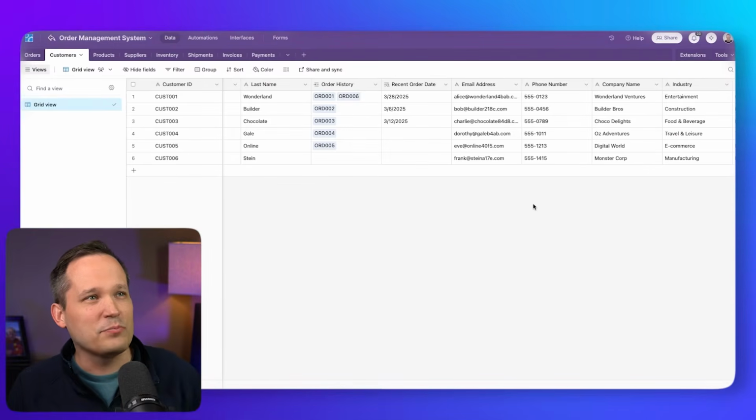So lookups are really powerful here. And this example where we're showing you the most recent date of an order, that's something we used to have to do through rollups, but now Airtable's offered us a little bit more flexibility to be able to do this kind of functionality through lookups as well. Now let's say we wanted to know the total dollar amount associated with that order as well. Well, we don't have to start from scratch here.